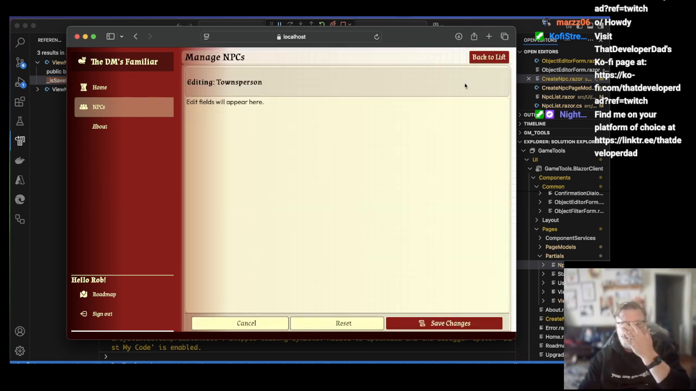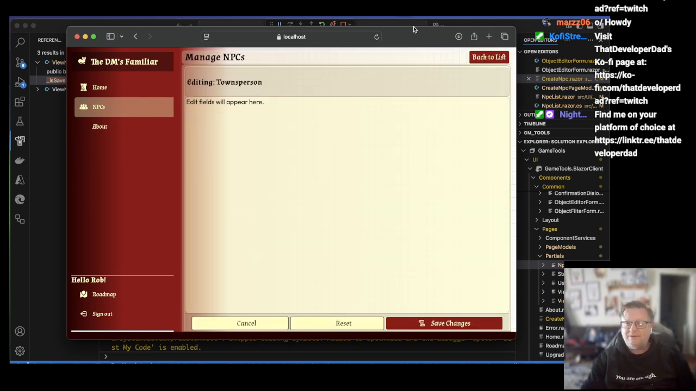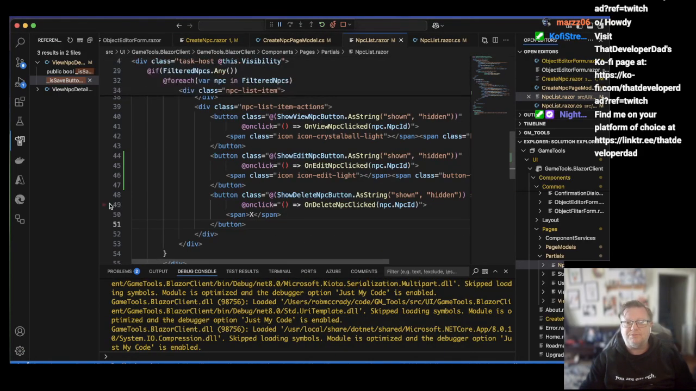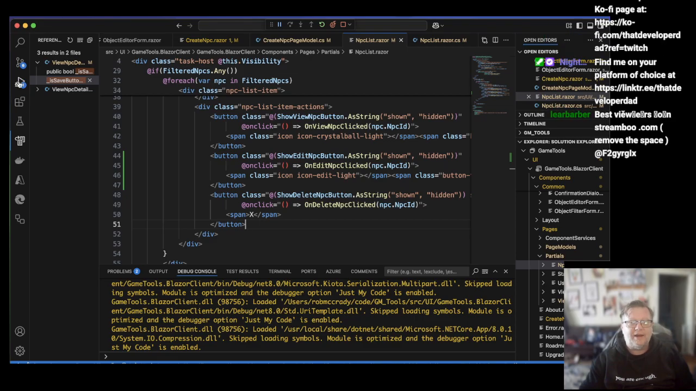I do want to clean up that button a little bit. That's fine. As a matter of fact, let's just do that now. NPCList razor. I don't think I'm going to add an icon to edit there.